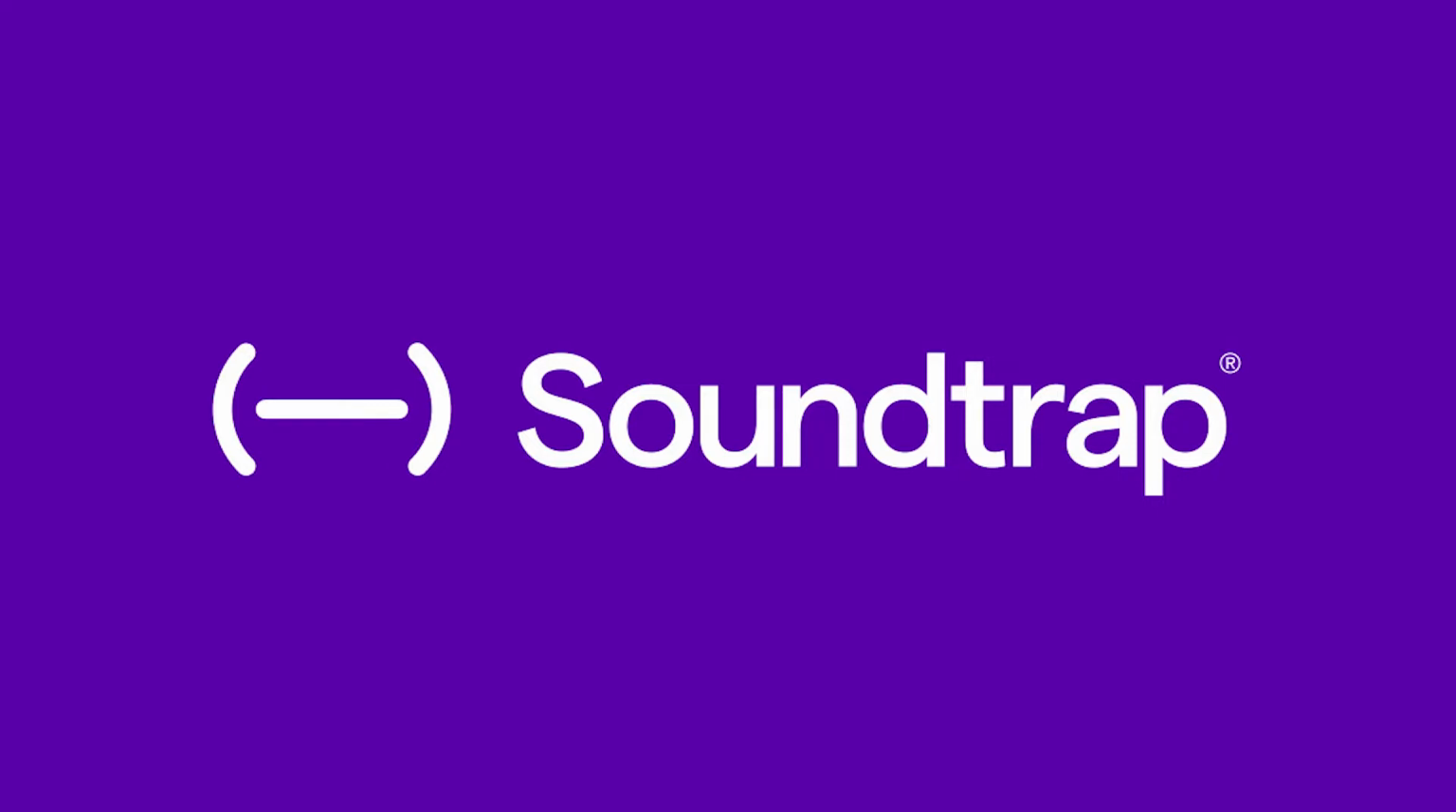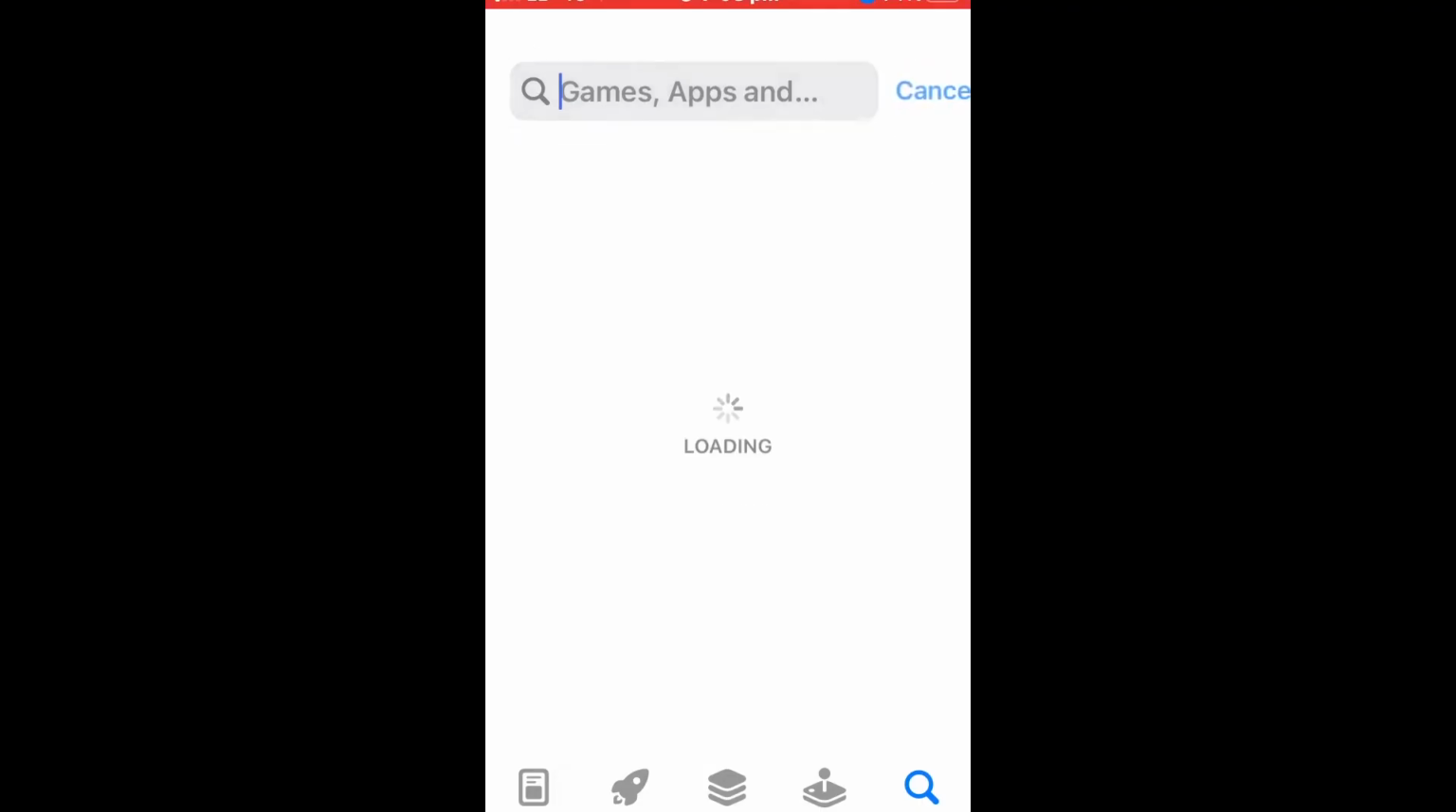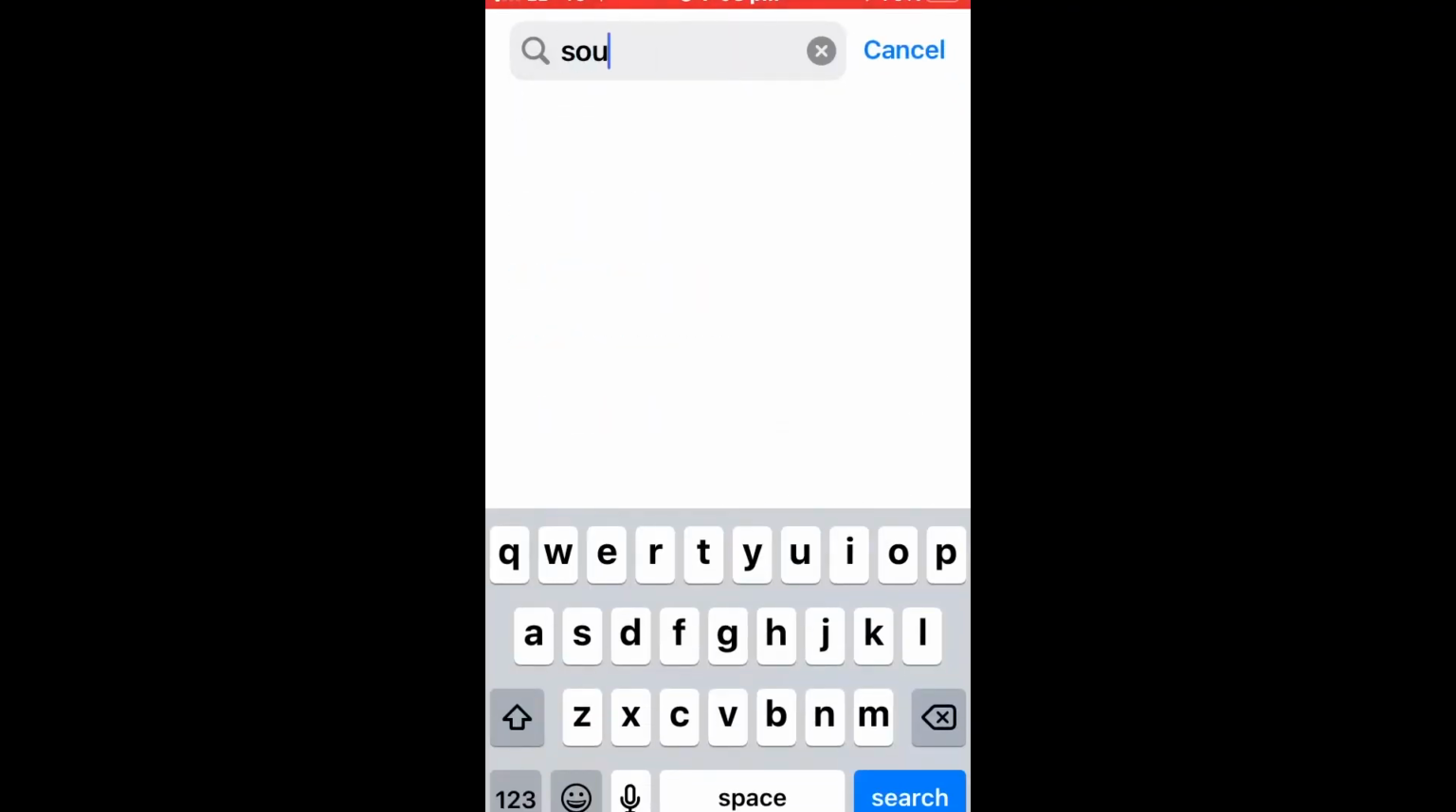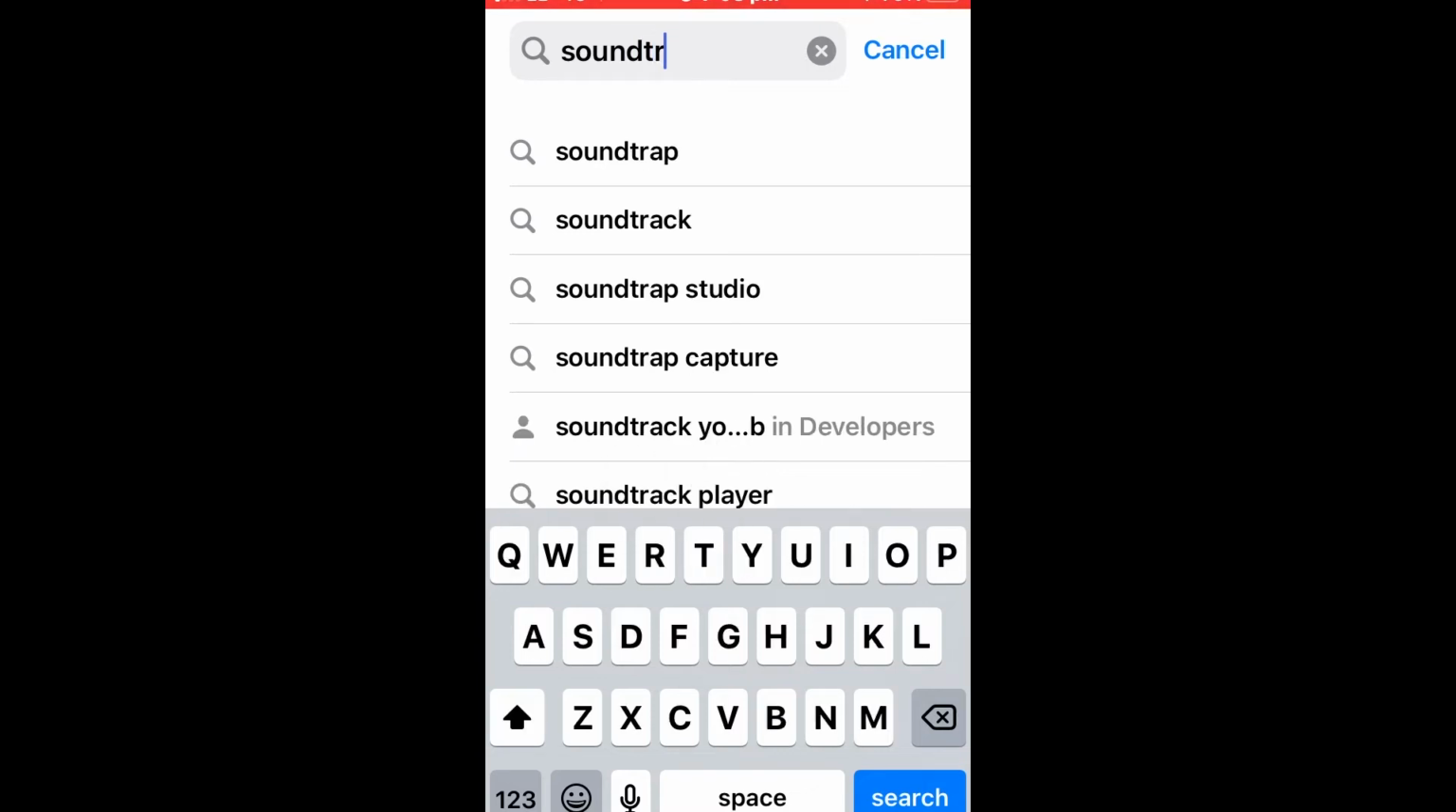So let's first of all think about what we're going to do. First of all, we're going to put Soundtrap Capture on our mobile phone so we can record the interview, and then we're going to look at Soundtrap on our computer to download those clips, and then we're going to put them into our edit timeline and then edit those and make a mini podcast. So let's look at downloading it first onto our phone.